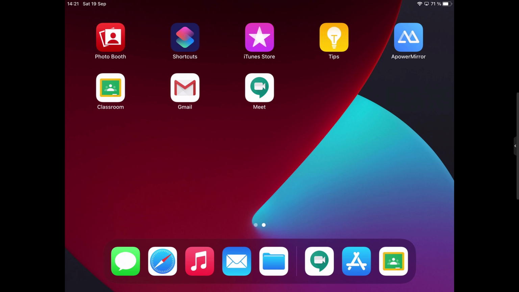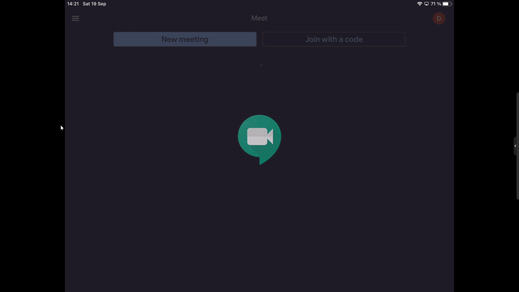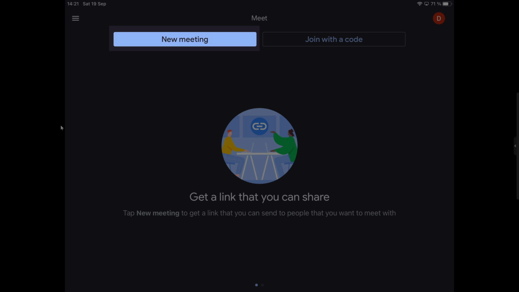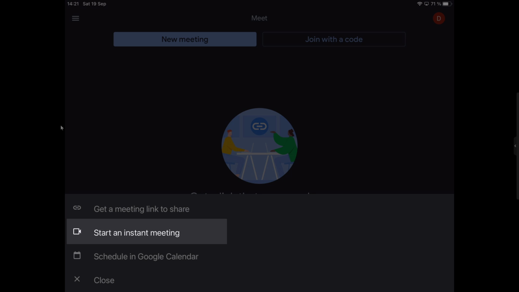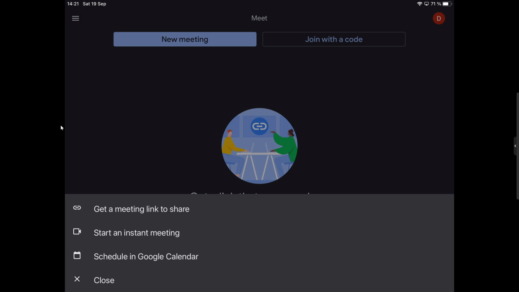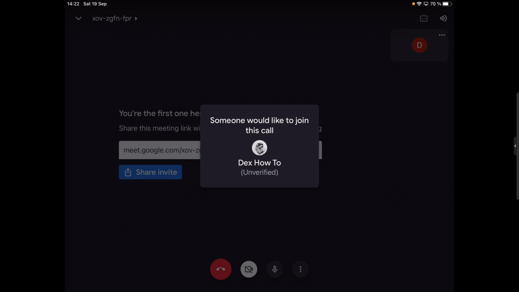First of all, to start sharing your screen on iPad, you will need to start the Google Meet app. So open the app. You need to create or join a video call. Let's tap on New Meeting. Now, let's select Start an Instant Meeting. In this meeting, we can invite others to join.